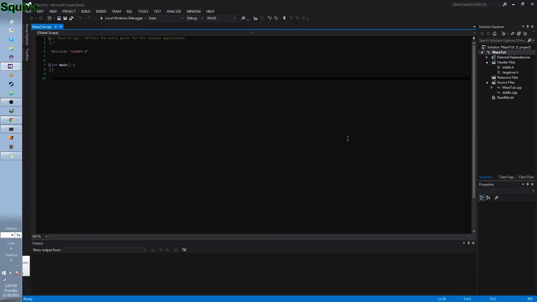Hello Squids, in this video I'm going to be going over how to make a program that solves a maze. Now, what do I mean by a program that solves a maze? Well, you'll see, it's pretty much just something that highlights a route to get from one end of the maze to the other end of the maze.